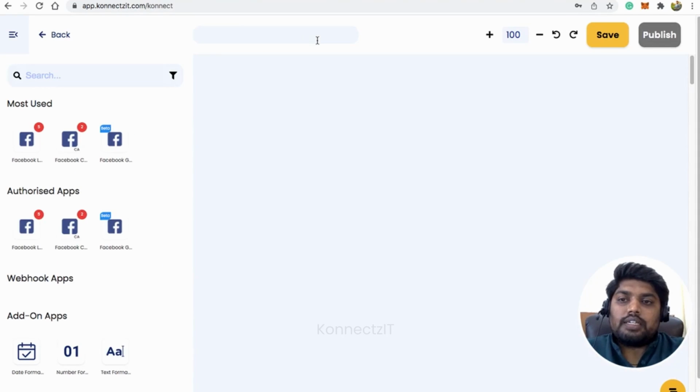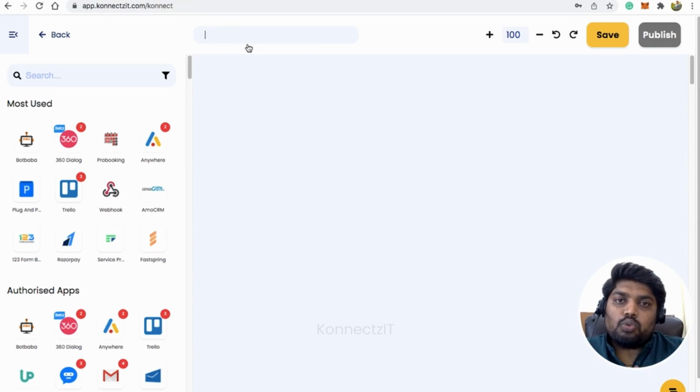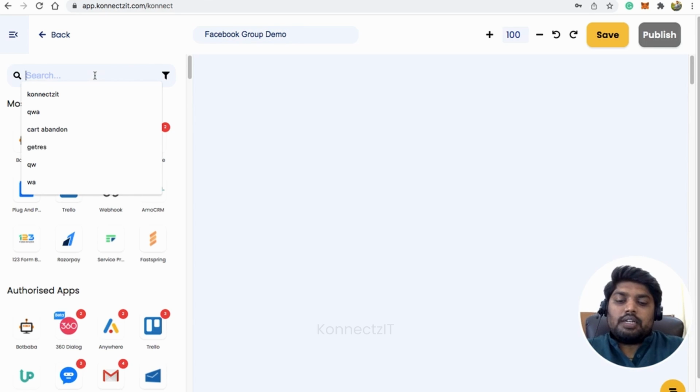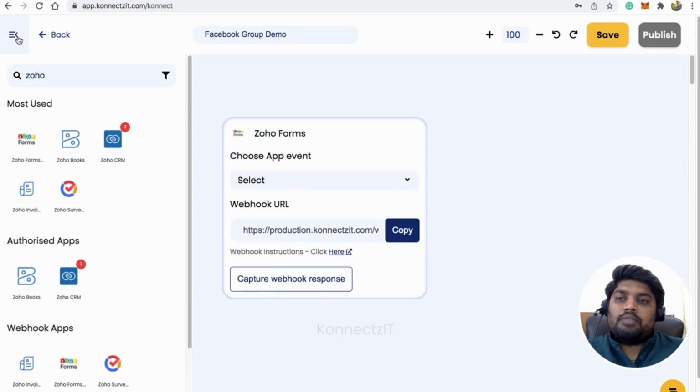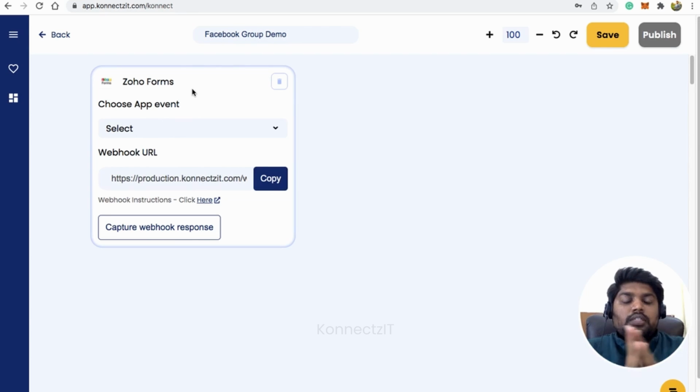Basically, I have just connected Zoho Forms to Facebook group, so anyone who fills the form in Zoho Forms will be posted to the group. I'll just name my connect as Facebook group demo. Now I'll be using my trigger as Zoho Forms. Basically you can use any trigger like Google Forms or any other forms. I'm just using Zoho Forms here.